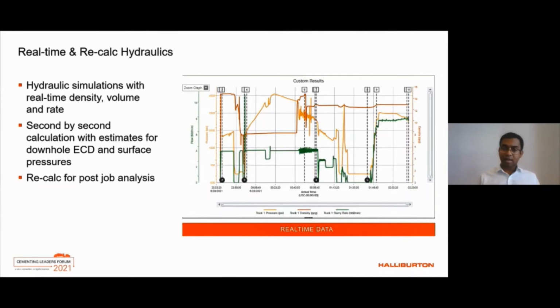It will let you calculate the bottom hole ECDs or the ECDs at different locations, plus the calculated surface pressure value, second by second, which is basically the frequency at which we typically record the data. When you want to do this post job, you would use the recalc feature within iCem.